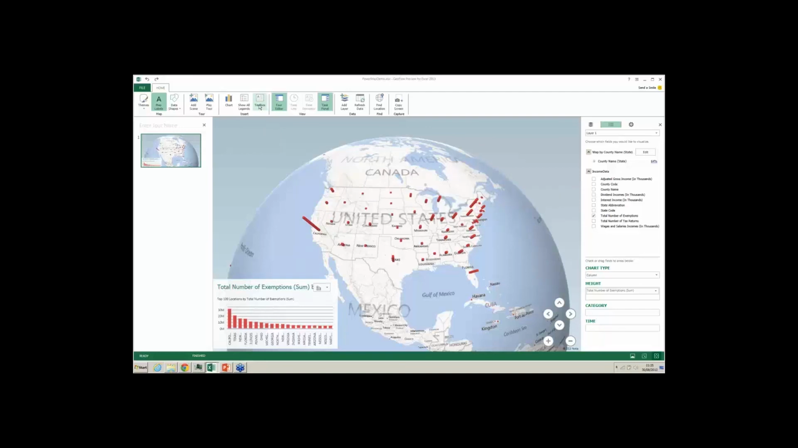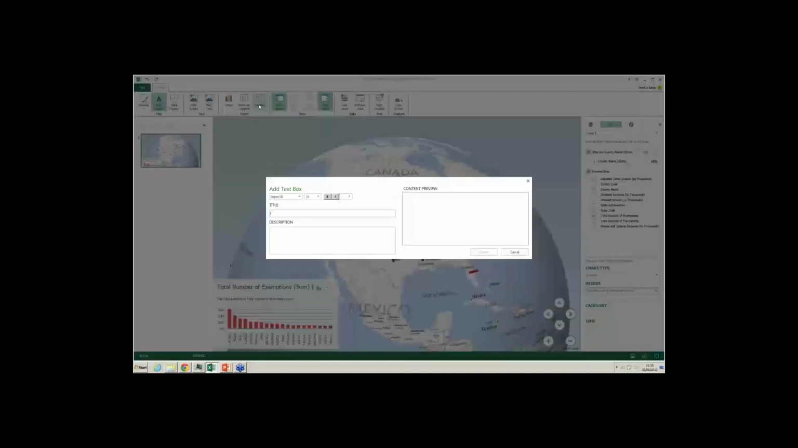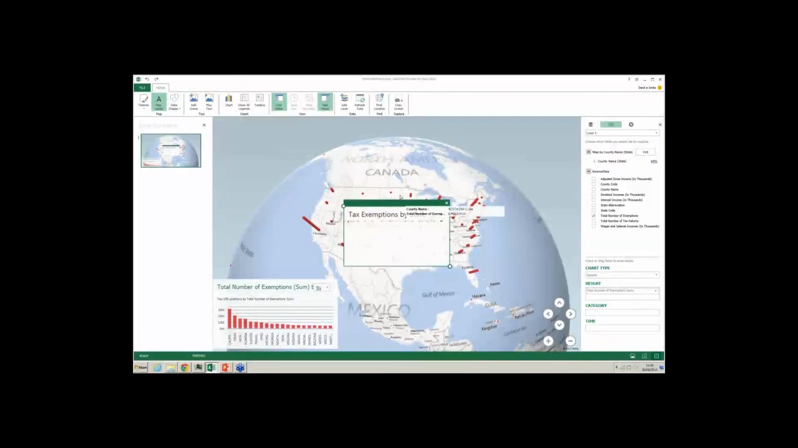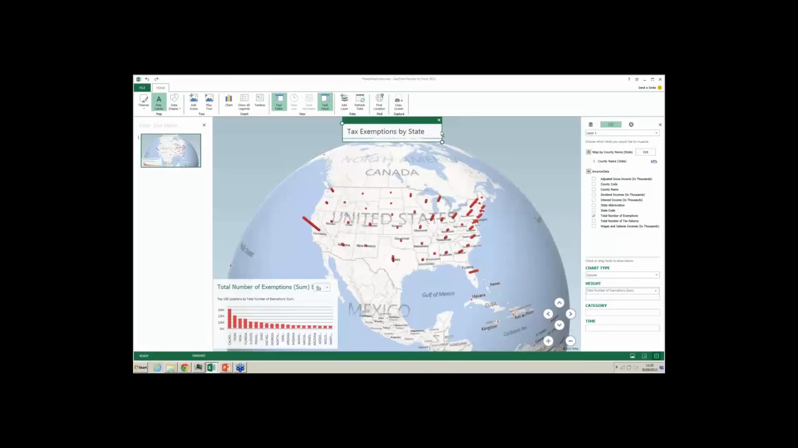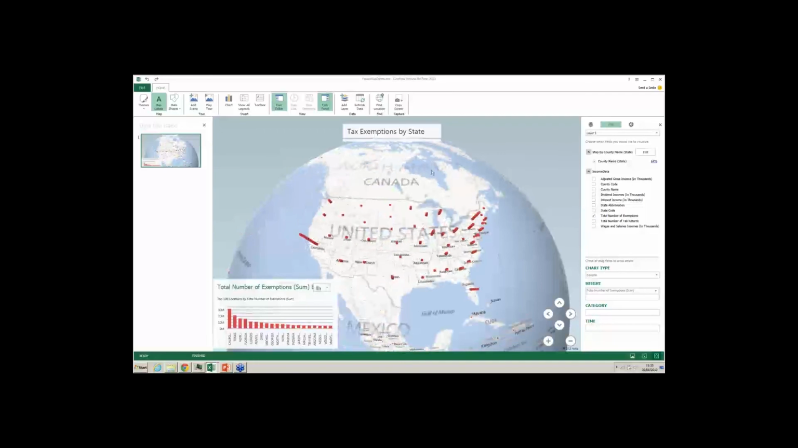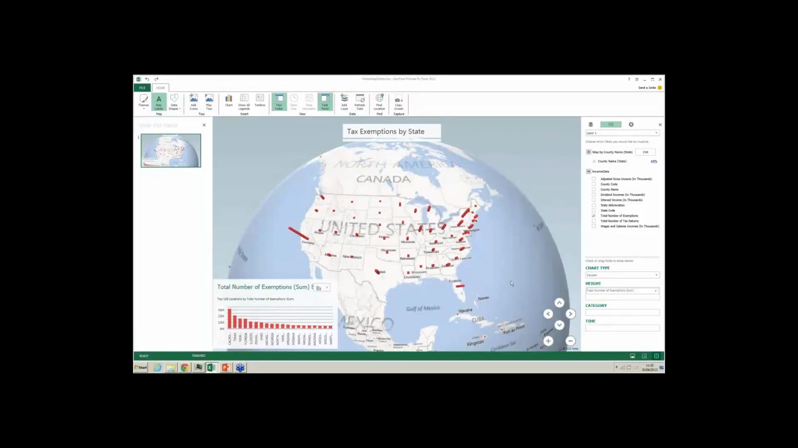Another thing you can do is add a text box, especially if you want to add titles to your chart. Right now I want to add a title which is tax exemptions by state. I can do that and put it up here. And now this works as title for the chart. I can add a text box anywhere. You can see that the text box never changes its position, even though the map can.